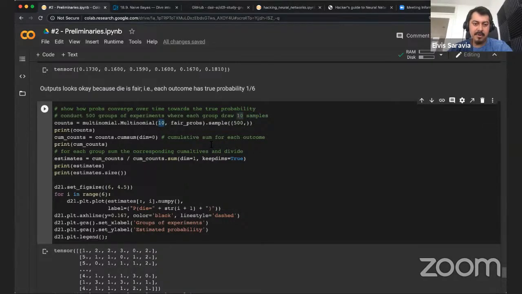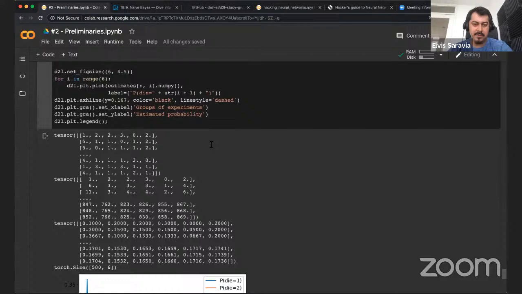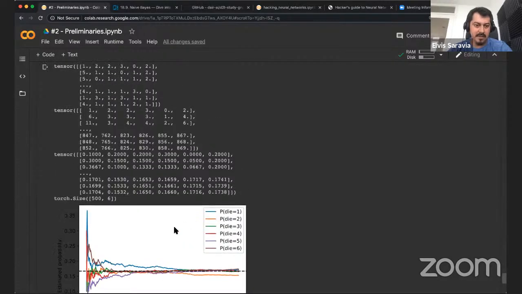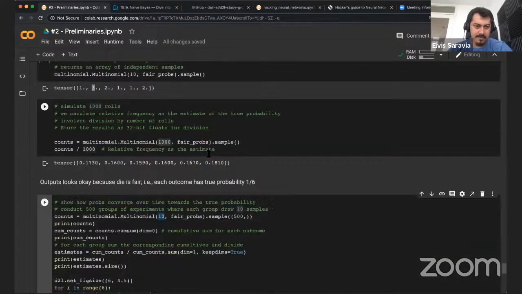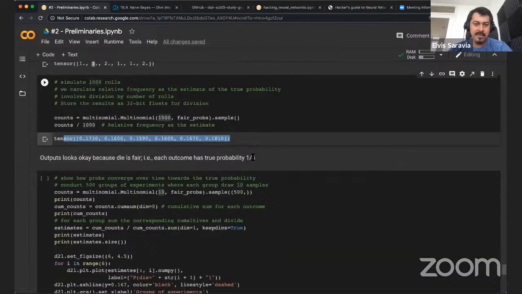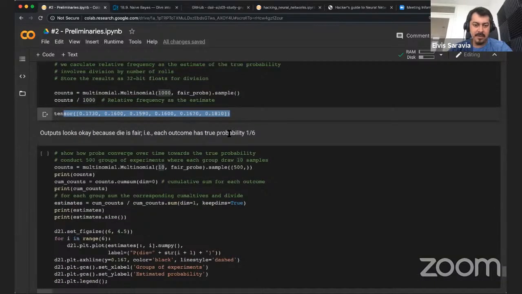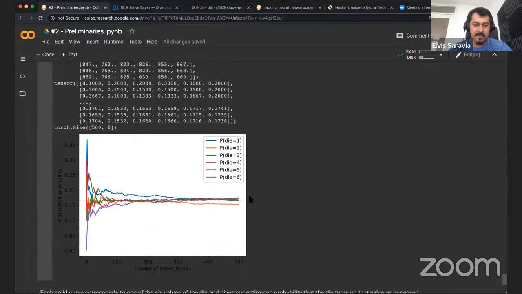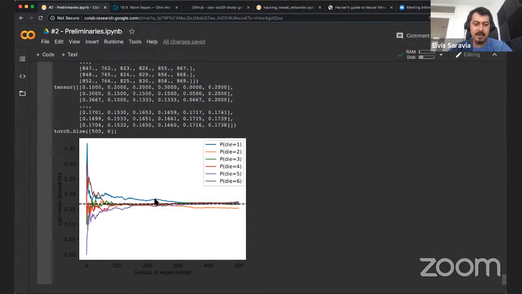And then at some point that should converge to those probabilities that we saw earlier, right? So that's closer. It's kind of estimating the true probability. You can see here at the bottom, as you run more groups of experiments, you can see how it's going there. So that's really beautiful to see.